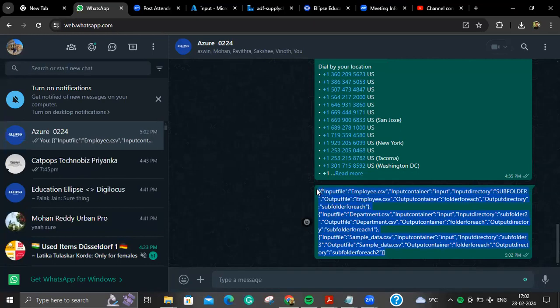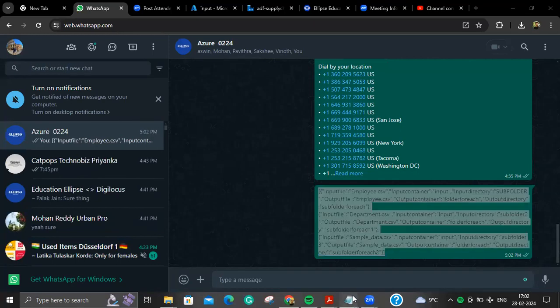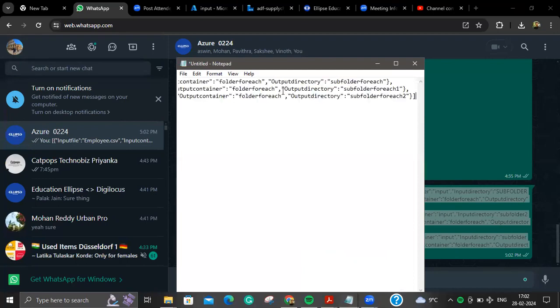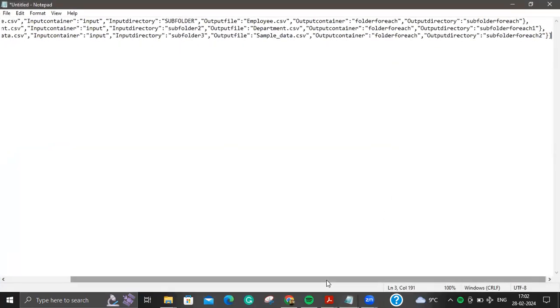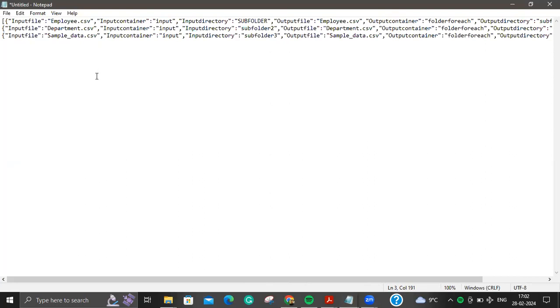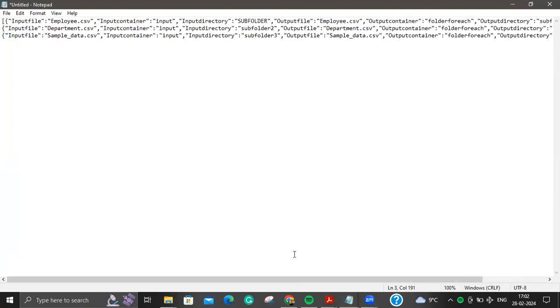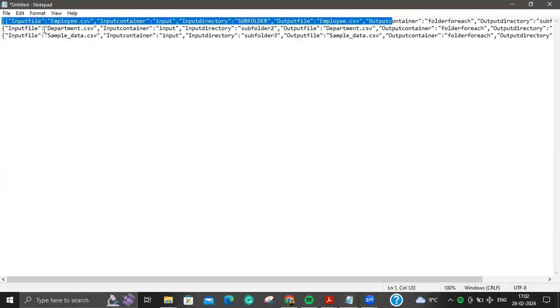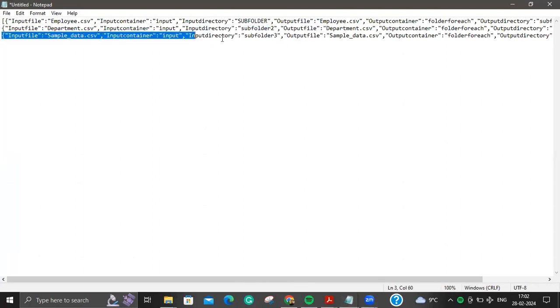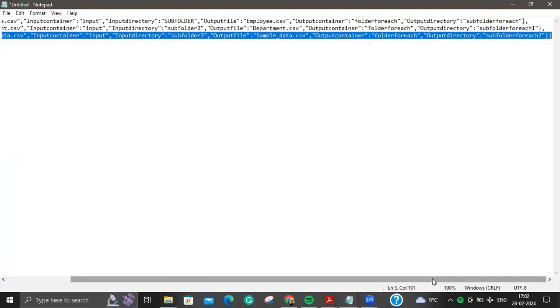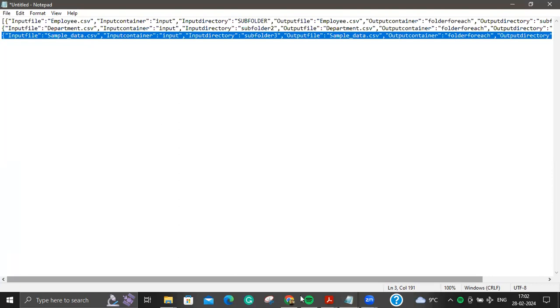So this is the metadata which I have created. I will copy this, paste it over here. Input file name, input container name, input directory, and then output schema, output directory. Now you can see this metadata has 3 arrays for 3 different files. One array is for one file, the second array is for the second file, the third array is for the third file, right? Now what I want to do is make the metadata for that.